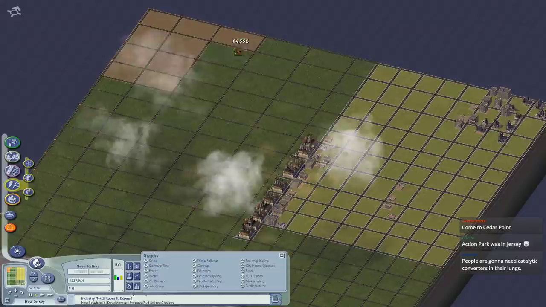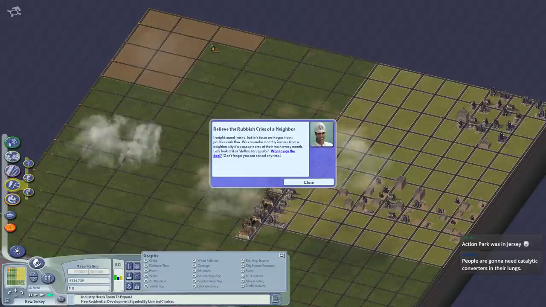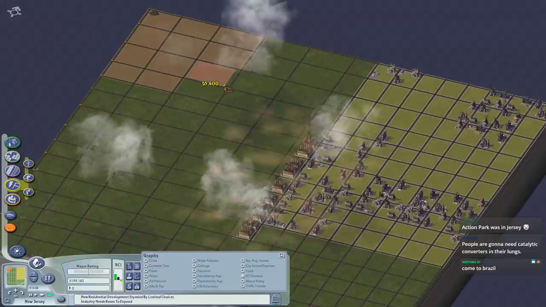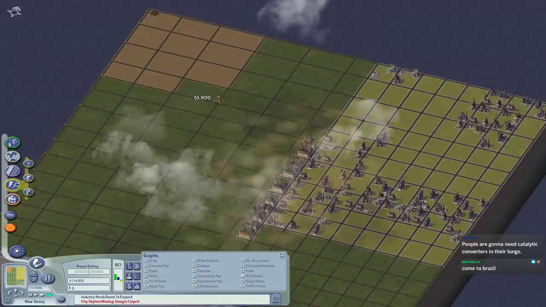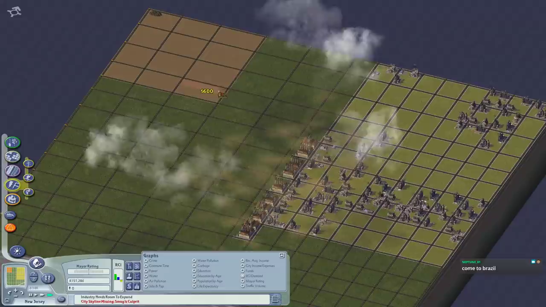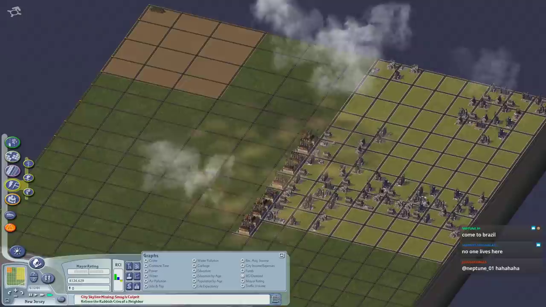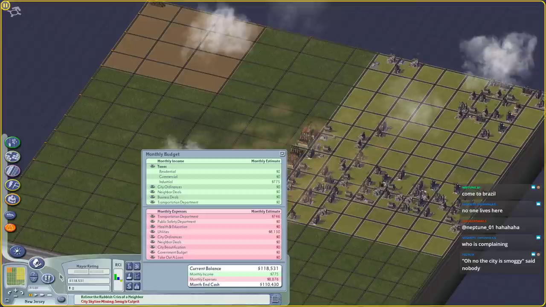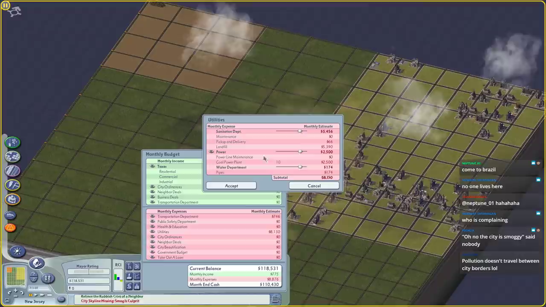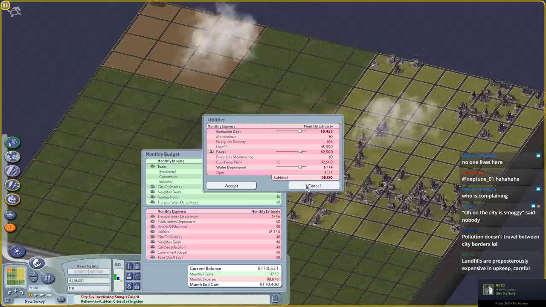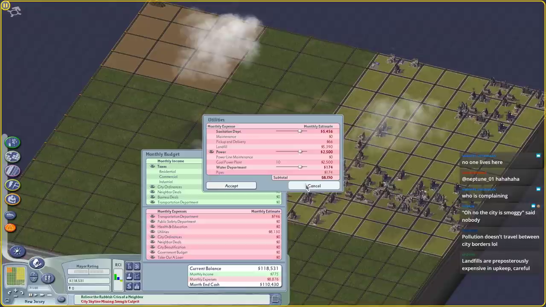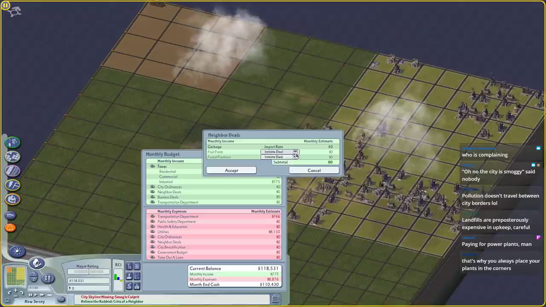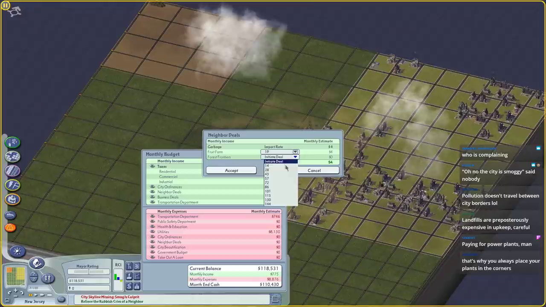Let's fast forward while I do this so that the industry can develop. Receive the rubbish of a neighbor. Yeah, that was what I was planning to do. Smog is a culprit. Yeah, I don't care about that. That's the entire point of this city. Oh, zone is too small. Holy. We're losing. Oh shit, we're losing so much money. This is not good. Oh, sanitation department. Landfills are very expensive, apparently. Then it's good that I paused. Neighbor deals. Garbage, yes. From both cities.